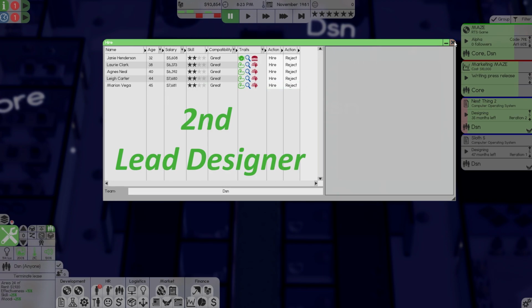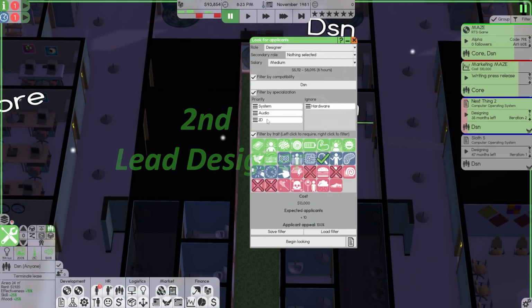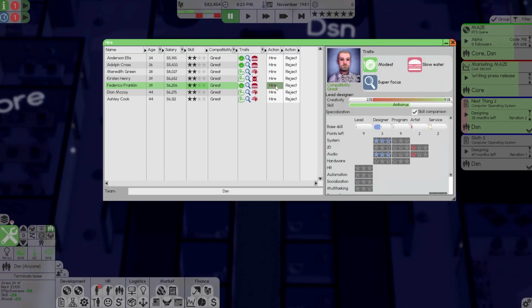So that's 2. Now we need 2 with audio. We got 1 with audio. These guys, audio. I'll take him. I'm going to take him because he's got 2 and 2. That's fine.